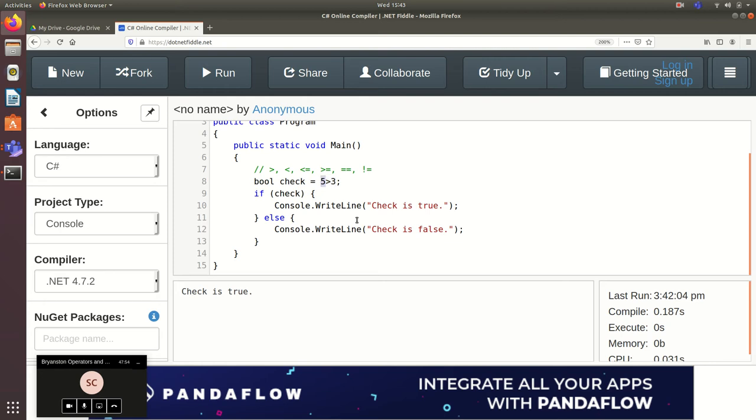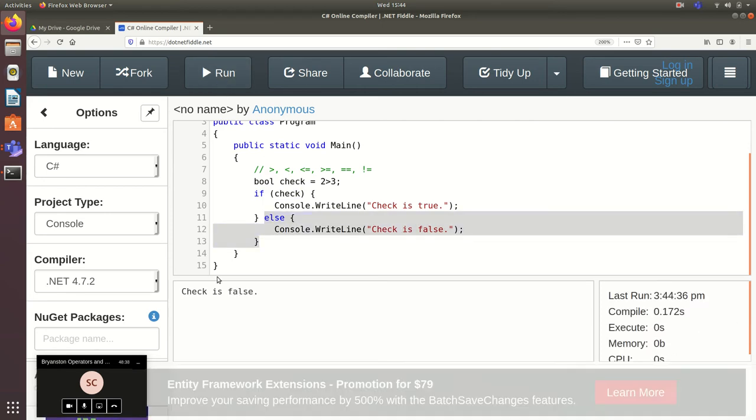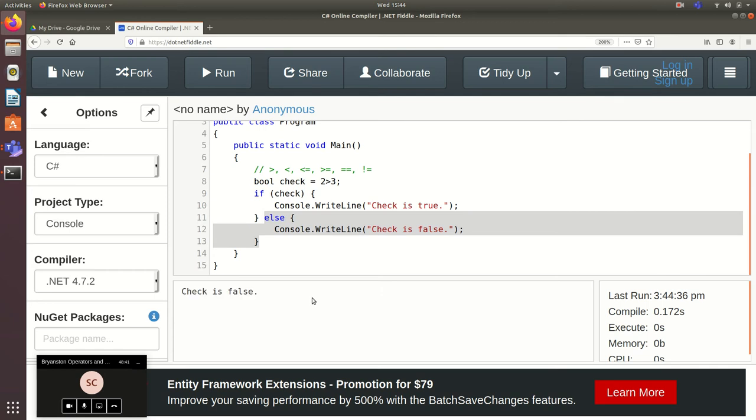If the thing on the left of me, so 2 now, is not greater than the thing on the right, then I return false. So here we say 2 greater than 3. Is this statement true or false? It's false, right? So this should return false, and then we save false in this Boolean variable called check. Boolean holds true or false. Then we say if check. Check now should be false, so we should go to the else statement and print out check is false. When I run this, it prints out check is false. So that's working how we intend.